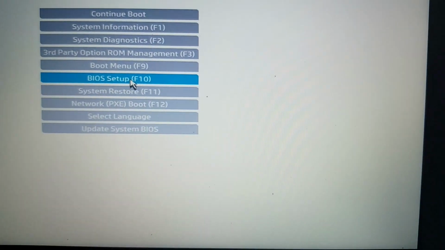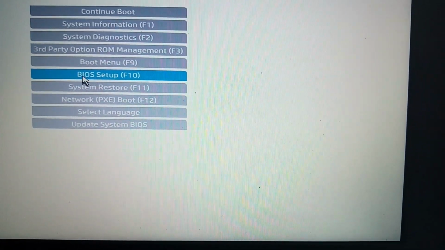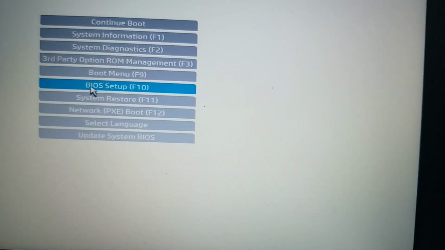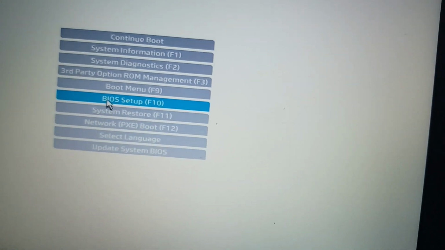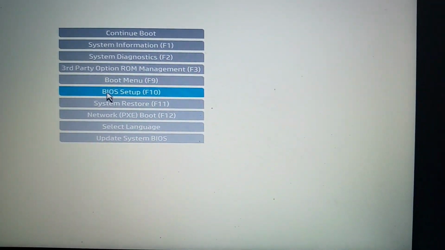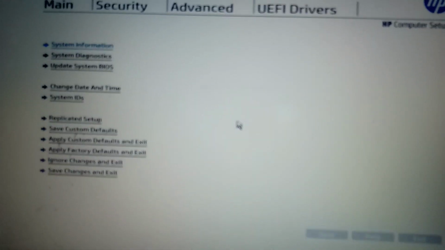But you can see BIOS setup, F10. So when I press F10 right here, or I just click right here, then it will take me to my BIOS setup. But if you don't like doing the escape, then the F10, you can just press F10 like 3 seconds after turning on your computer. Then it will take you directly to the BIOS, and here you are at the BIOS.